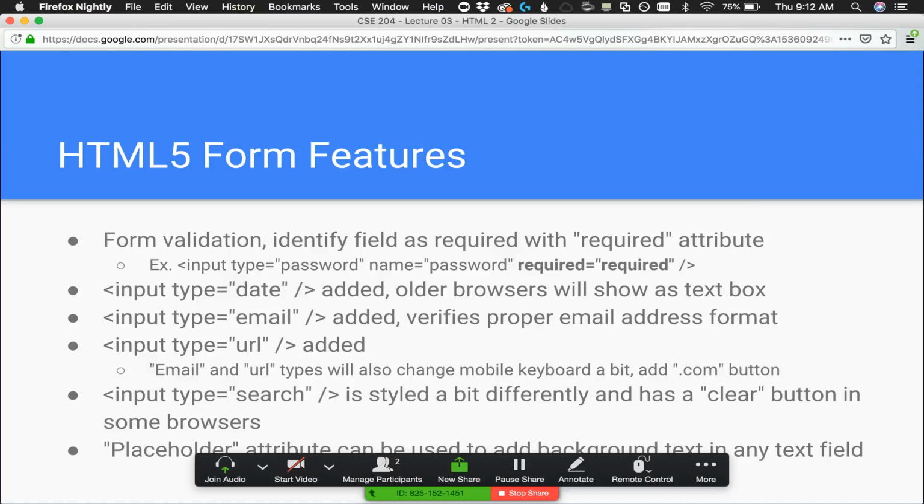There's a few handy form features that HTML5 has added that are really good to be aware of. Again, these are features added by the browser. Most of them at this point are supported in some way, or at least they won't break anything if they're not supported. For instance, you can identify a field as required with the required attribute. That's a nice feature. If there's a field that absolutely needs to get filled out, you can set it to be required.